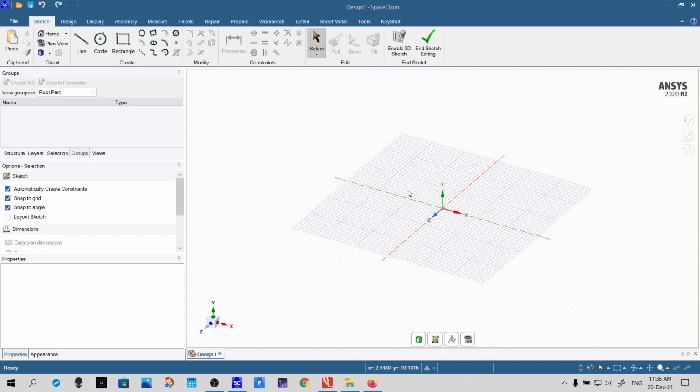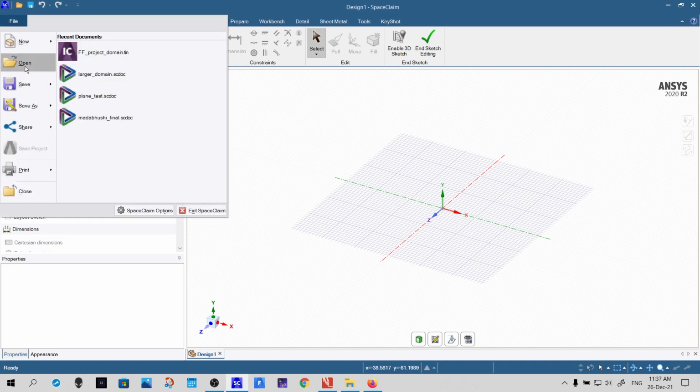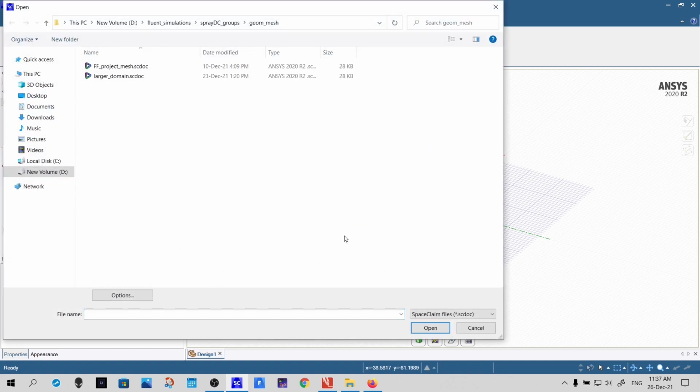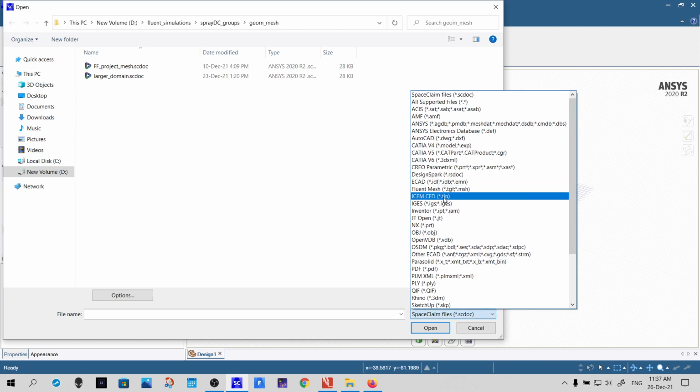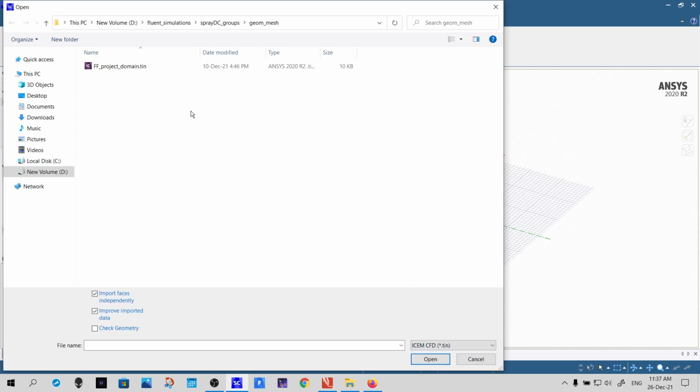Not wasting time, the process is to go to File and say Open. As you already know, the ICEM CFD software generates the default geometry file in .tin file format. So we're going to change this from the drop down menu and select the ICEM CFD .tin format. As I click over here, you'll find it here.